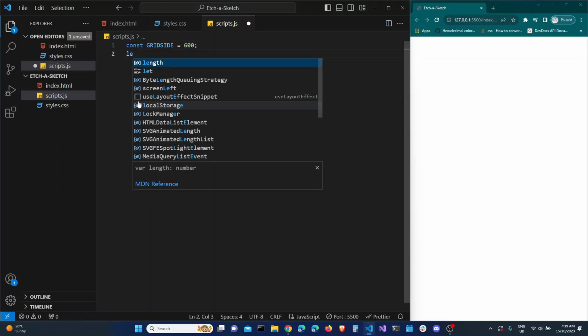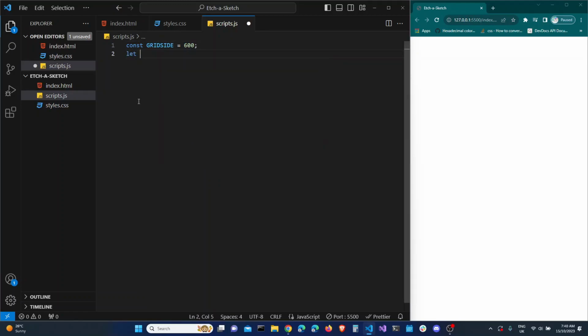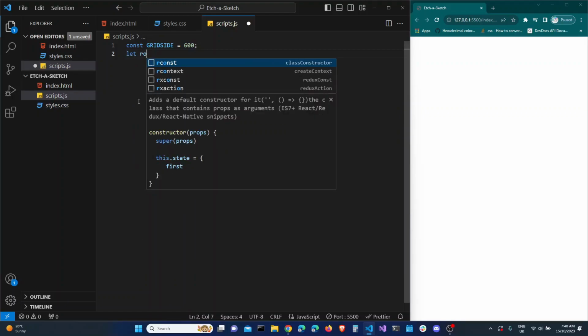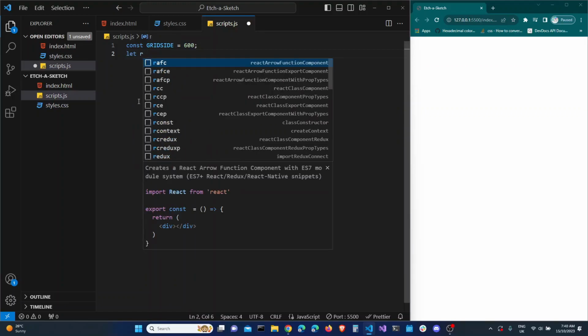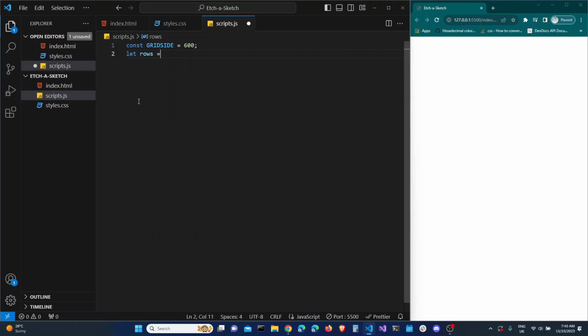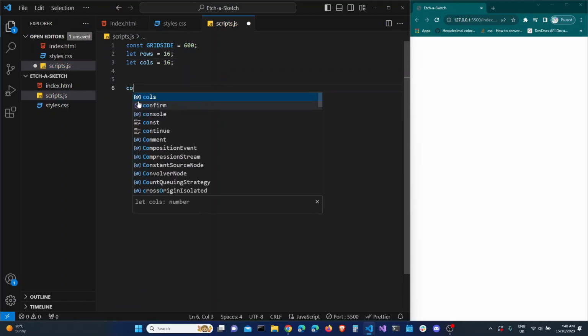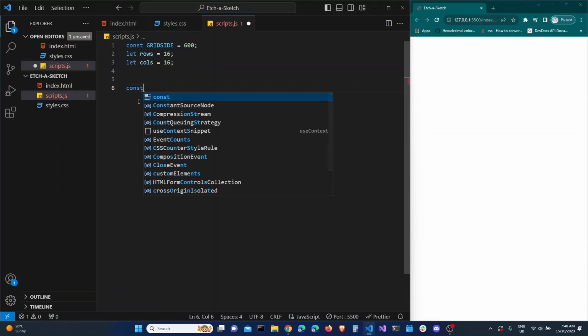Then we're going to create two more variables, one called rows, and it's going to be 16, and then one called cols, and it's also going to be value 16. And the next thing, create another constant.